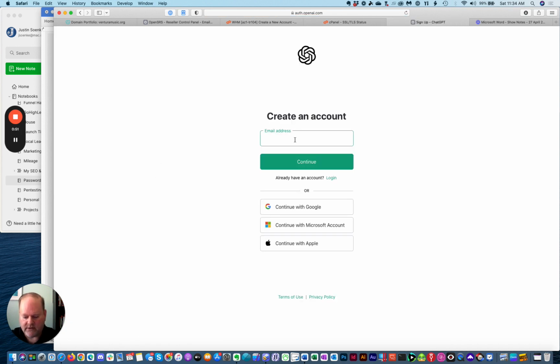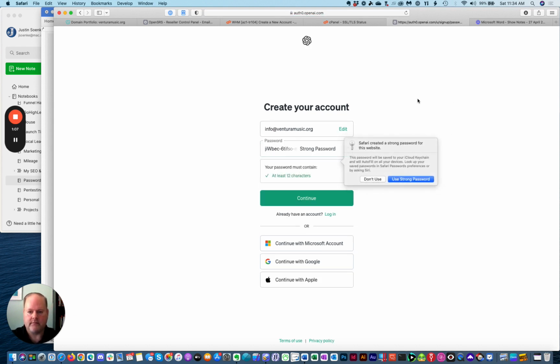Yesterday we just created an email address for a customer domain that we purchased. So we're just going to use info@venturamusic.org, and we'll hit continue. And then of course the browser is going to recommend a password. I'm fine with this password. It's going to store it in my browser, so I'm just going to hit continue.